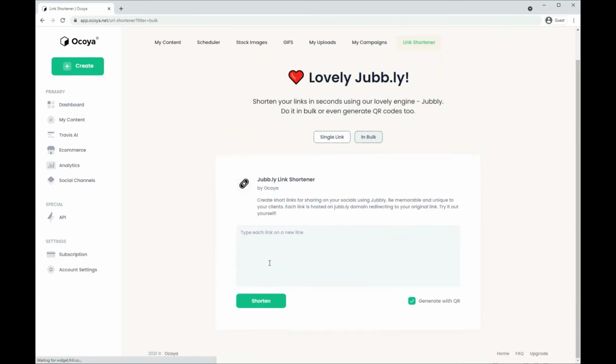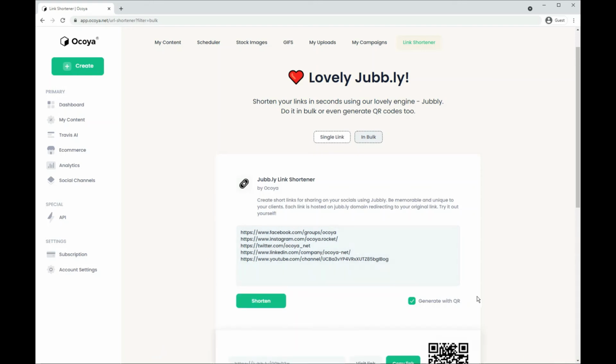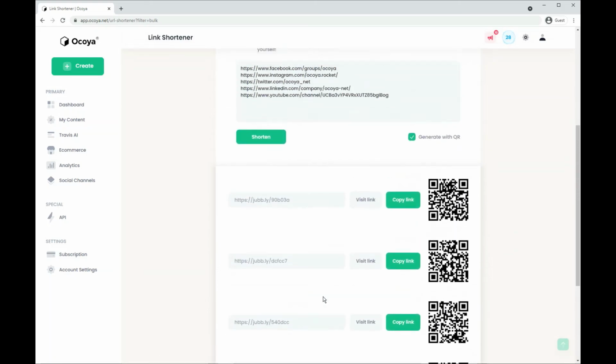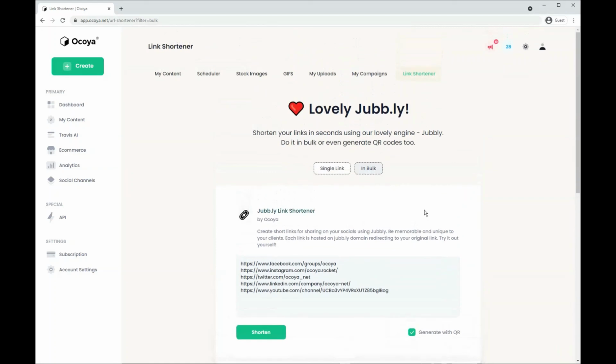If we do it in bulk, so these are all Ocoya's socials, if we hit shorten, make sure they're each on one line. If we hit shorten, there you can see links that have been shortened with QR codes for each one of those. So that was just a quick video to show you how to use Jubbly.